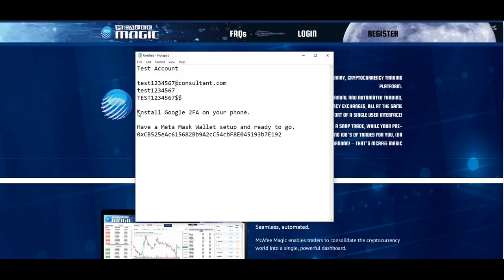Make sure that you've installed Google 2FA on your phone. You can find that whether you've got an Apple phone or an Android. Just go in and download the app. And then you're also going to want to set up a MetaMask wallet and make sure that you have your MetaMask address ready to go.